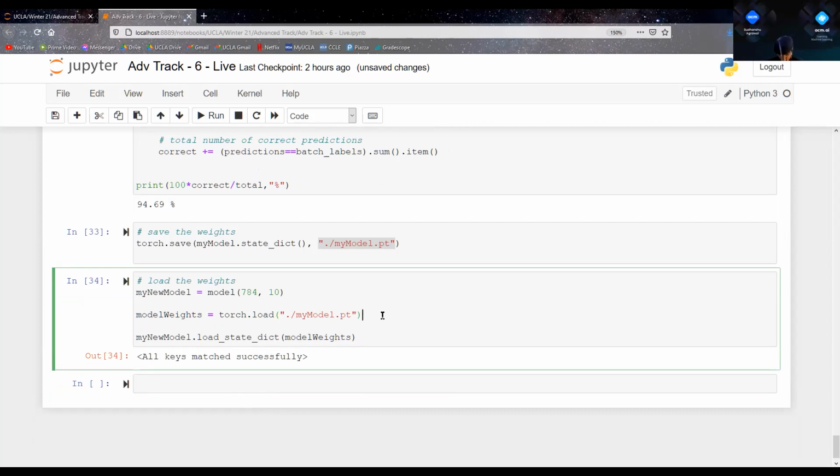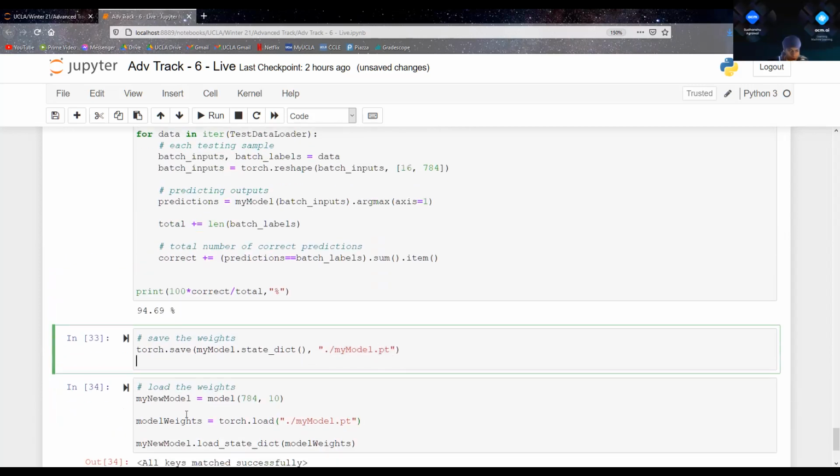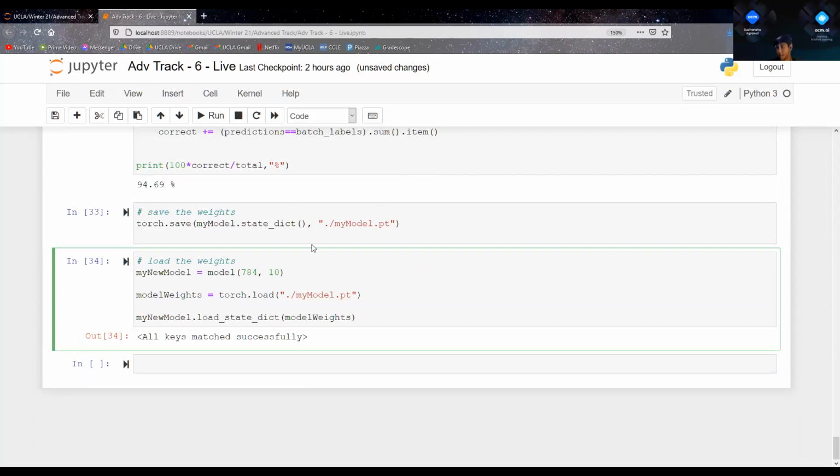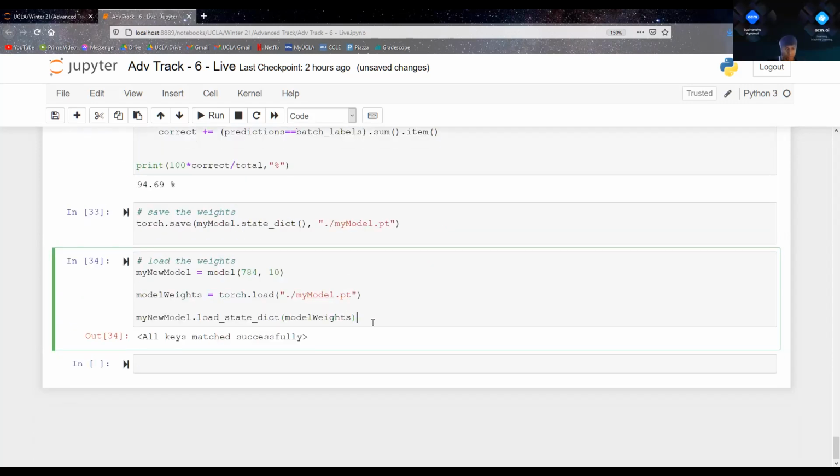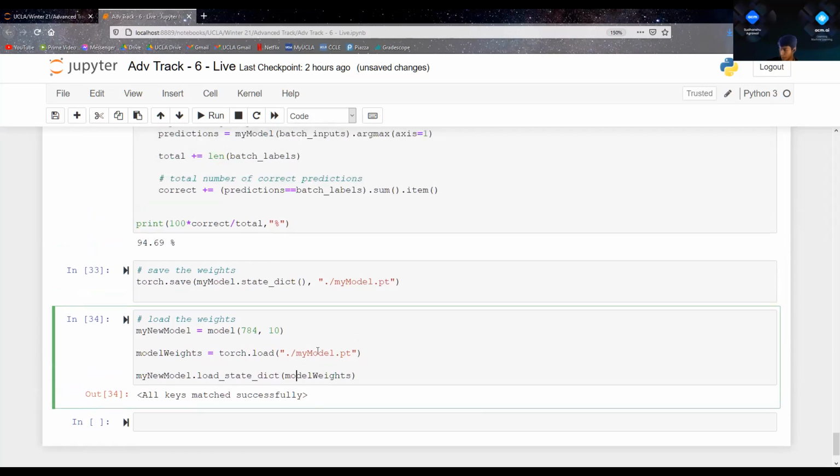Okay. So are there any questions about loading or saving weights? Or any questions about anything previously as well? Okay. Is everyone good? I'm wondering, did everyone manage to catch up? Okay.